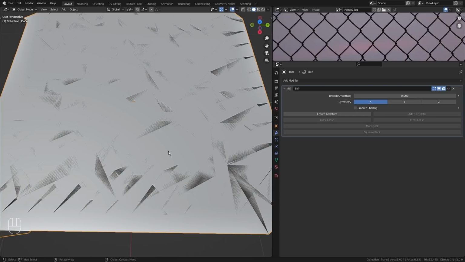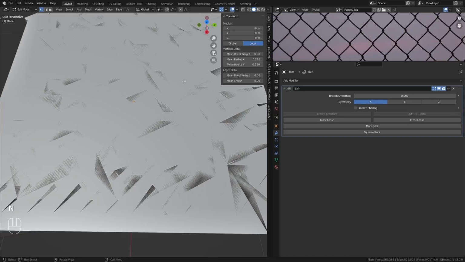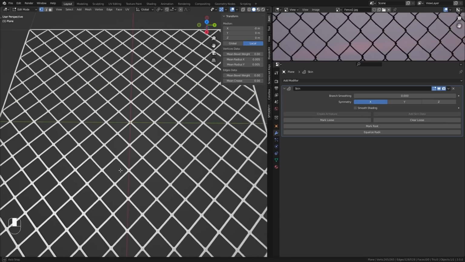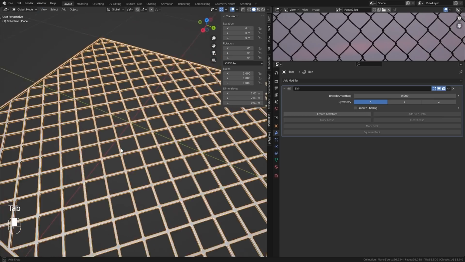This is way too big by default, so let's scale this down by tapping into edit mode again. Press A to select everything, then N to open up the side panel and bring this mean radius down to something around 0.005. And now we have this nice fence geometry.